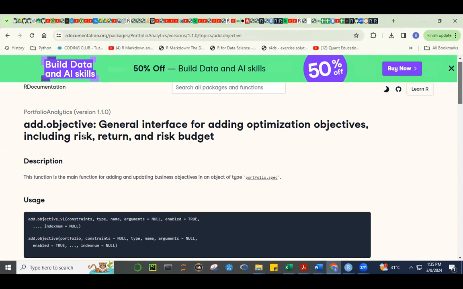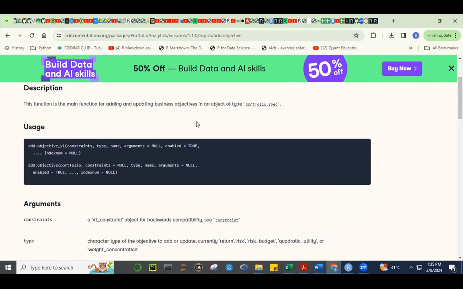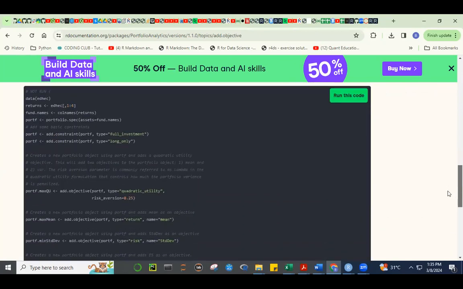So you have risk objective, which is for risk minimization. You have return objective, of course, for return maximization. And then if you're creating a risk budget, there are three types of risk there, and you can also have combinations of risk and return. So what's the syntax? This is the general syntax. And then we go here, the details.